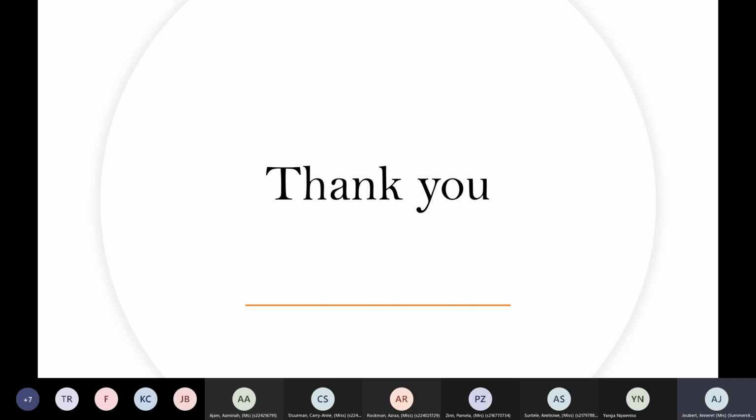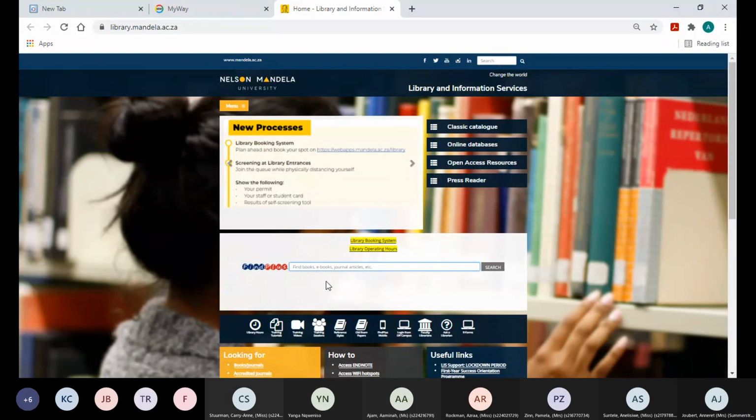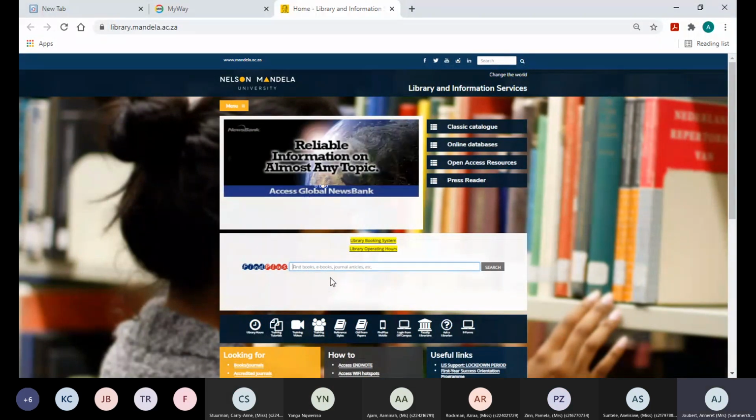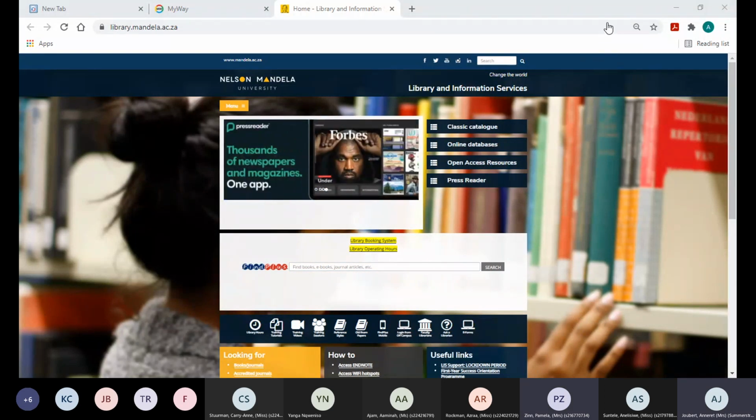Then the last thing, I want to take you to the library website. You can just hold on. Can you see that? Can you see the library website? Yeah, we see it now.